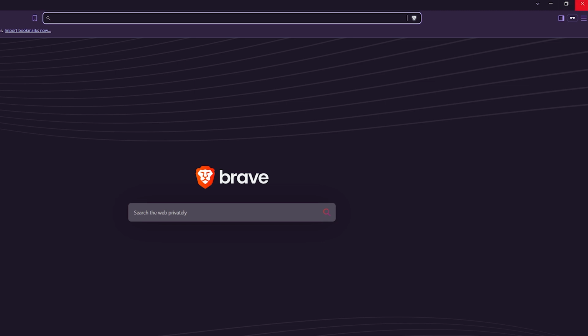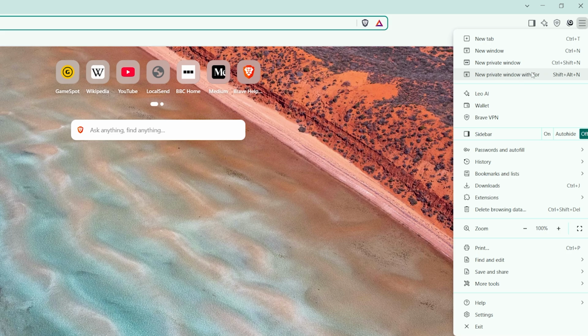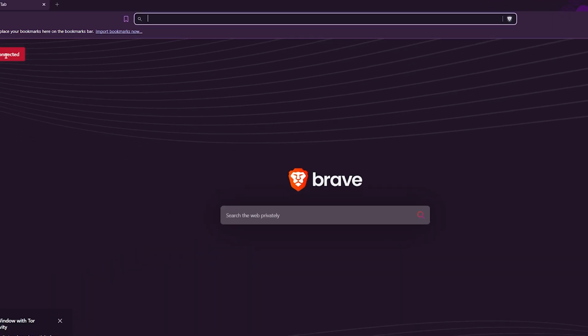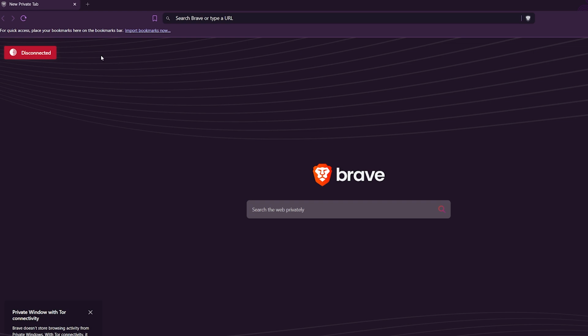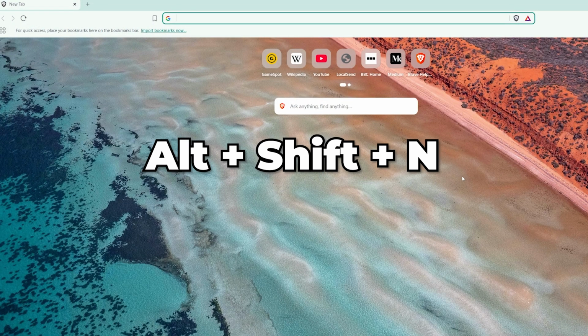Now let's talk about another option that Brave offers, a private window with Tor. You'll find it in the same menu by clicking the three horizontal lines and selecting New Private Window with Tor. If you prefer keyboard shortcuts, you can also press Alt+Shift+N to open one directly.